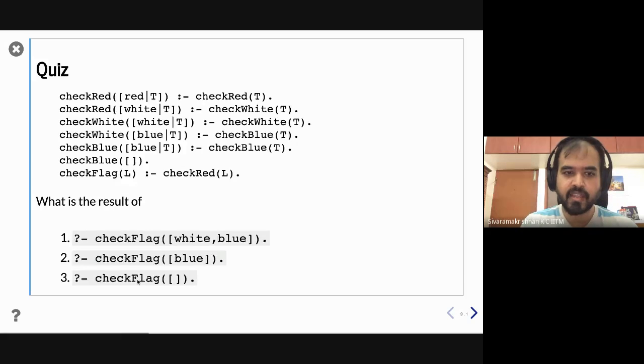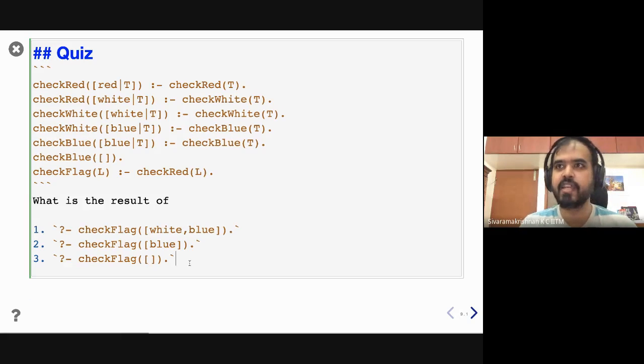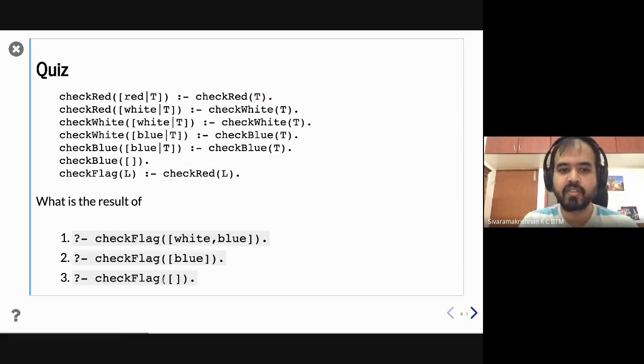Check flag does not have any colors at all. So it's going to go to check red. Check red, if you look at check red, right? Check red predicate, ignore the colors for a moment. Check red predicate only works on, it unifies with the goal that has at least one color in the flag, right? So this particular third one is going to return false because we cannot unify an empty list with a non-empty list. So that is going to return false.